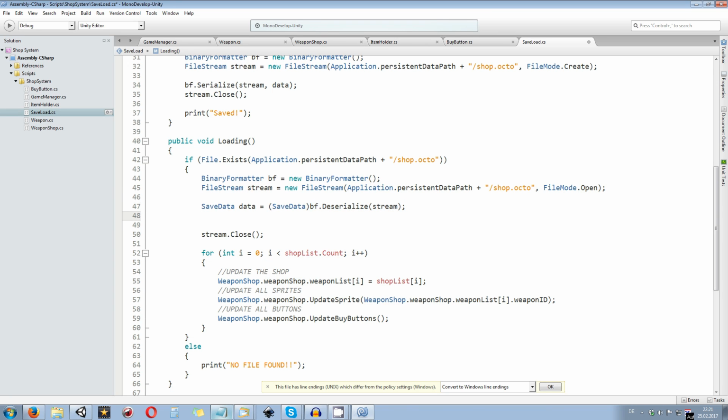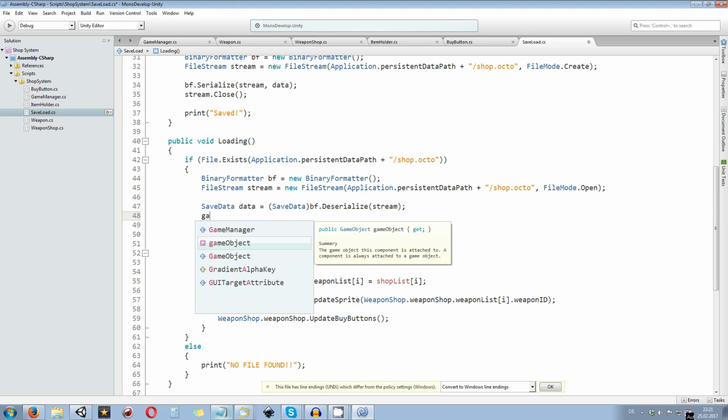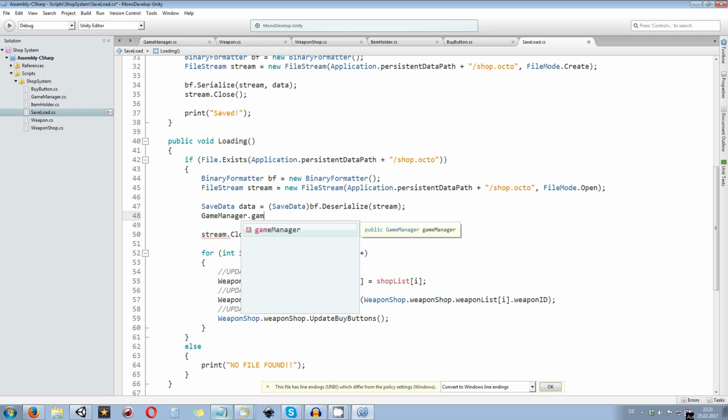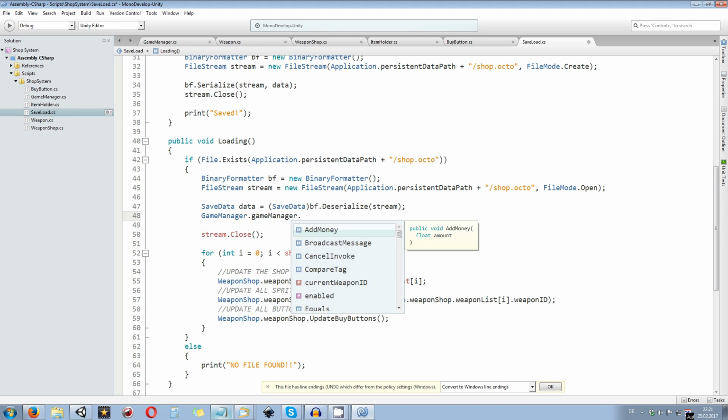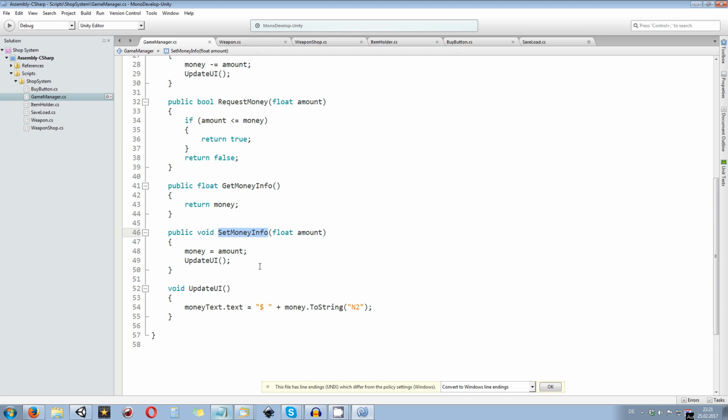Now what we need to do is set the other instances back to their original state. So we say the game manager dot game manager. Now we want to set the money inside. What I created in the game manager class is a set money info function. It's of type void. It needs to be public, and it requests a float amount, and we set money to be equal to amount, and we update UI after that, so the text is also automatically updated by this function in here. Make sure you have this, don't forget to save.